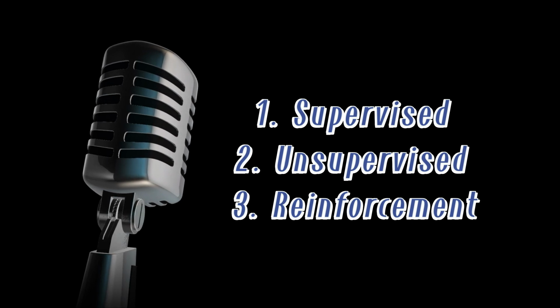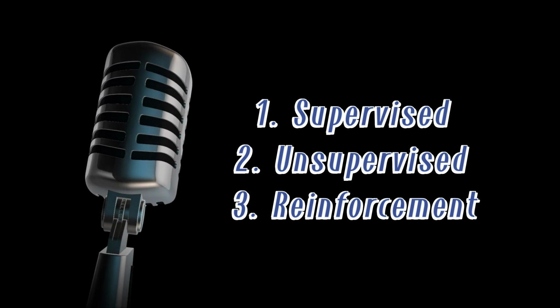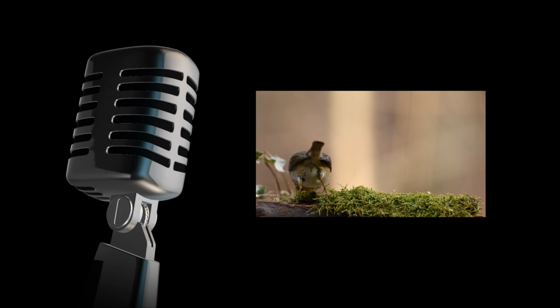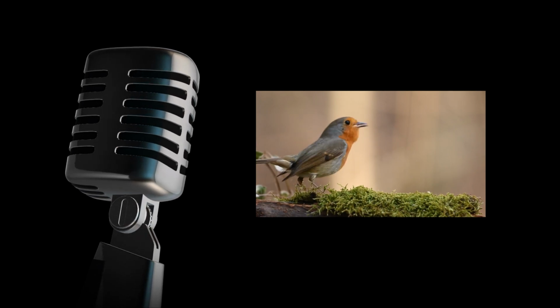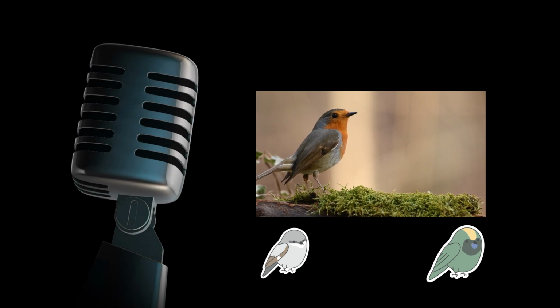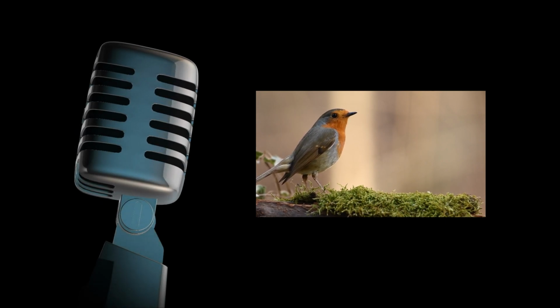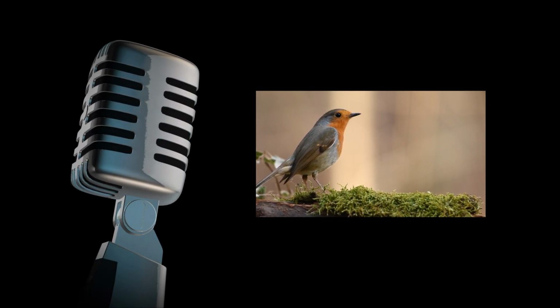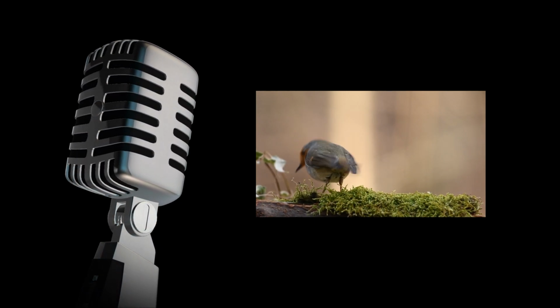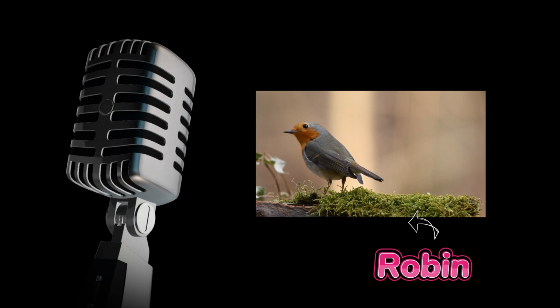So supervised learning, is that like having someone like a coach right there with you, guiding you through every step? Pretty much. Imagine you're trying to teach an AI to recognize different types of birds. So you give it a bunch of pictures, right? But each picture is labeled. This is a robin, this is a sparrow, and so on. And the AI learns by connecting the image with the label. Oh, so it's learning from examples. Exactly. And over time, it gets so good that it can identify a bird just from a picture, even if it's never seen that specific bird before.